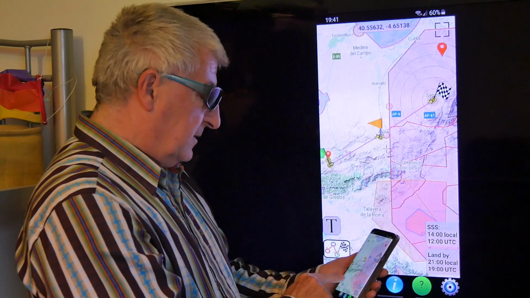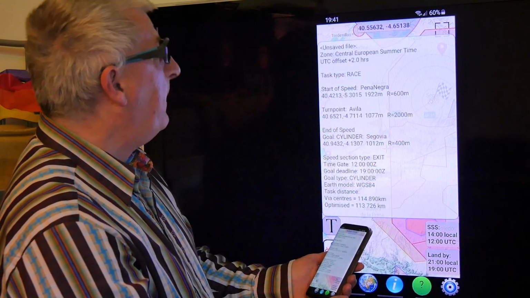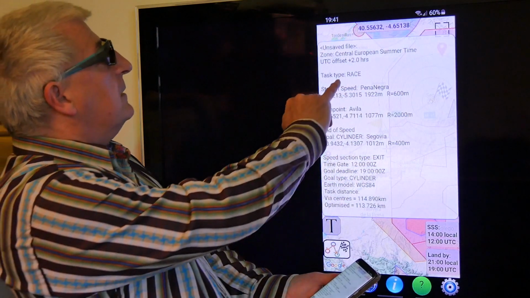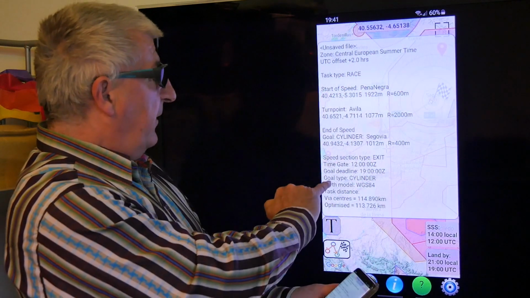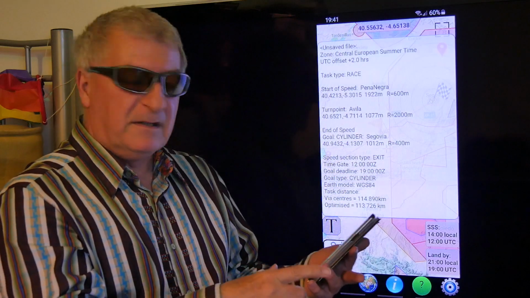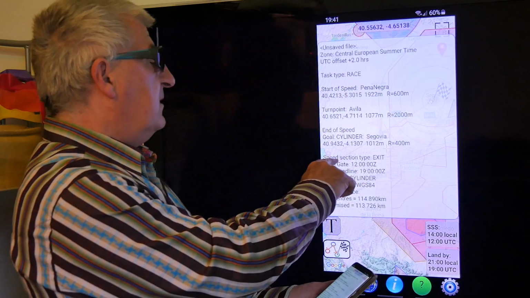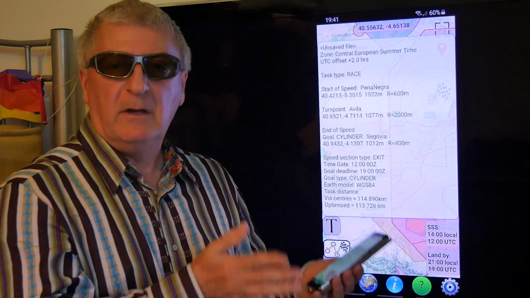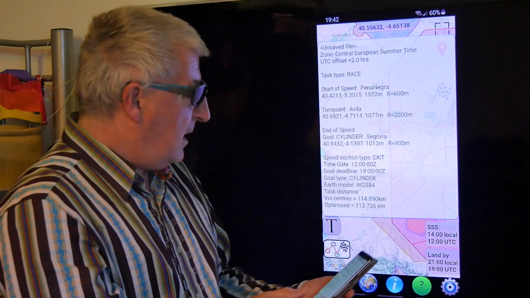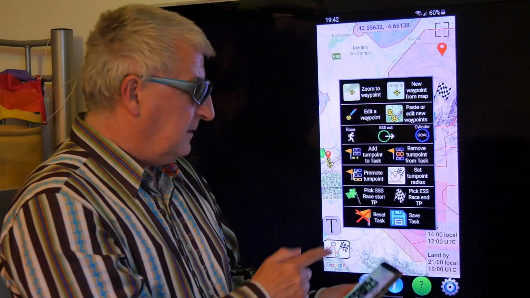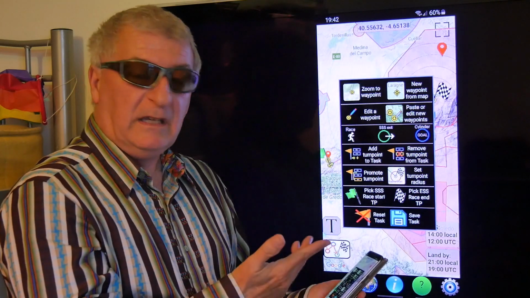Now when we click our text overview, at the start it says task is race. Yes, we want everyone to start at the same time in this particular race. The goal type is a cylinder. Let's leave it as a cylinder. And the speed section is an exit. Yes, we want everyone to exit to start the speed section. So those are the parameters, that's all fine. Our save button, our floppy disk button, now lets us save it. So let's save it and give it a name.